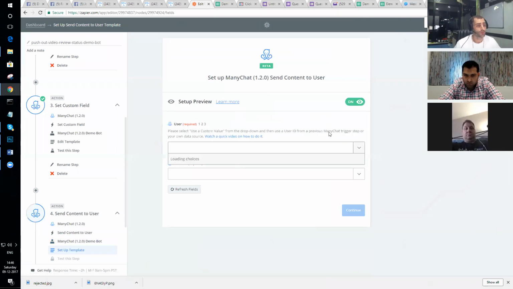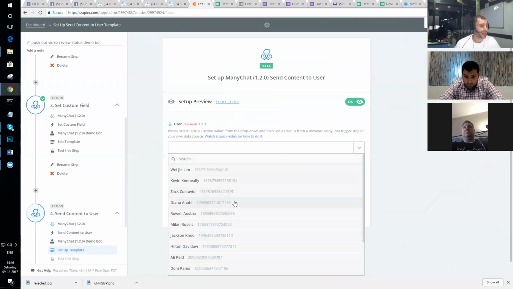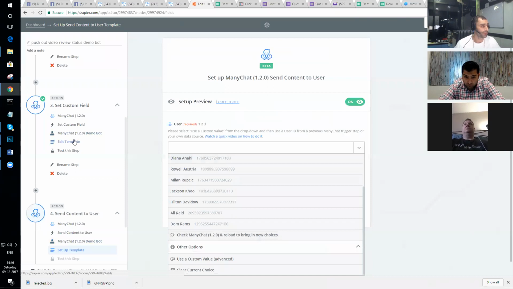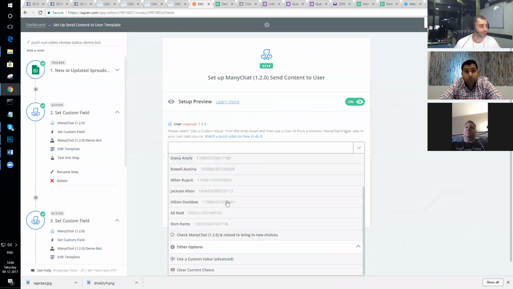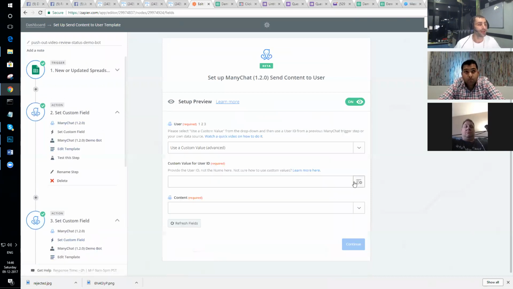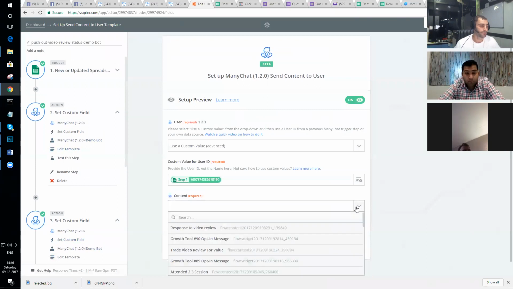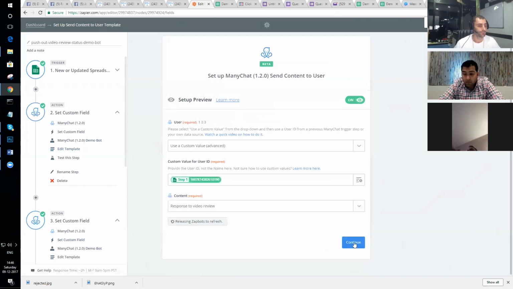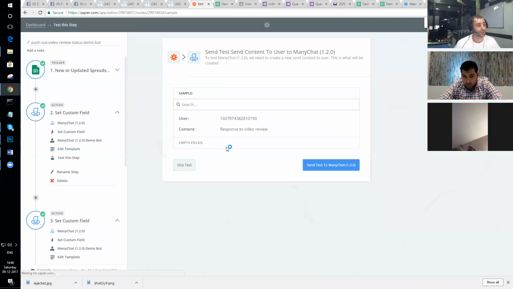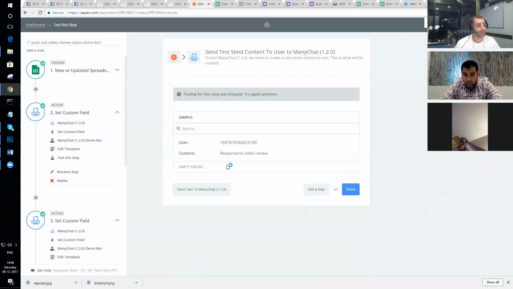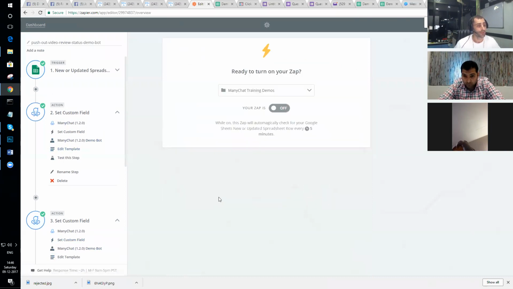And who's my user? Well, at this point I could pick my user from step 3, step 2, or step 1, because it's all the same user ID. But I'm just going to pick step 1 because that's what comes first. And then what piece of content am I going to put in? Response to video review. So I'm going to continue. I'm going to skip that test, and then I'm going to be finished. And that guy is done. And let's see this in our dashboard.